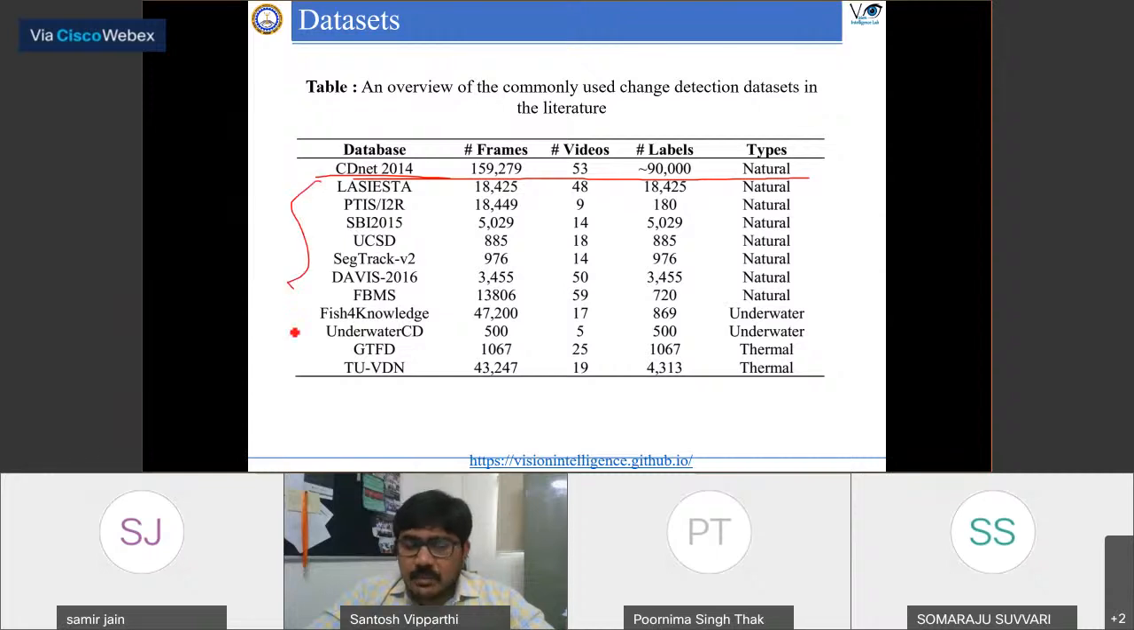Now there are some different data sets also available for change detection. Underwater also we have, and thermal also we have, and the remaining are natural data sets. These are the proper data divisions. How many videos are there in a particular data set, and how many labels are there, and so on. You can see the details clearly from here.